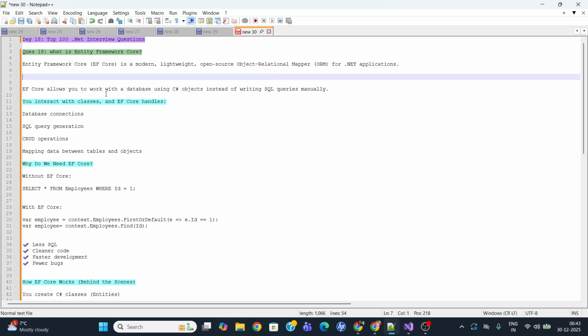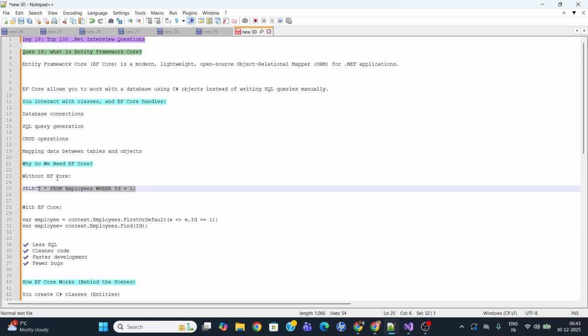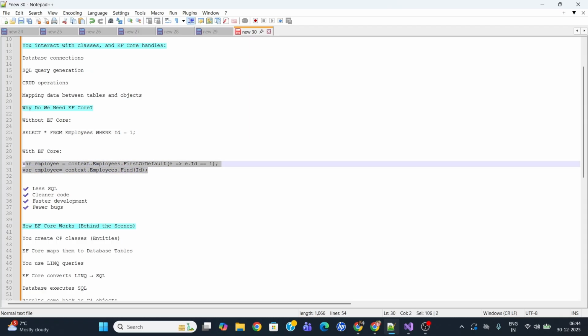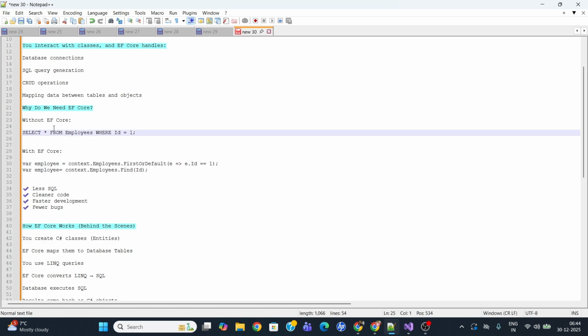EF Core allows you to work with the database using C# objects instead of writing raw SQL queries. For example, you can see here, if we don't use EF Core, you need to write raw SQL queries like this: select star from employees where ID is equal to 1. But with the help of EF Core, you can write context.Employees.FirstOrDefault or Find. It's less SQL, cleaner code and faster development. You can easily understand this code rather than writing SQL queries.